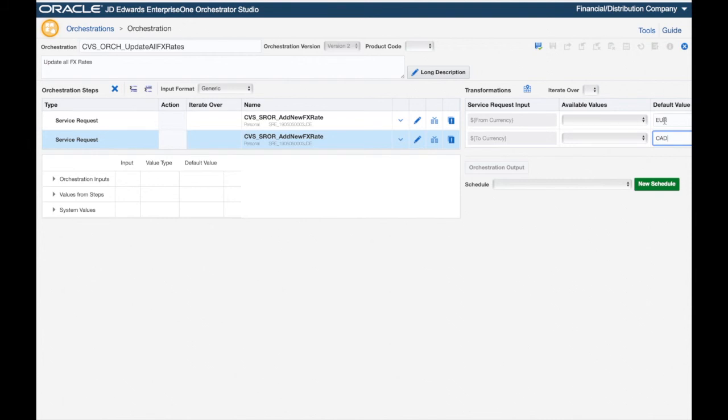So if I have another exchange rate that I need to add in at some point in the future, I just come back into this orchestration, add another step on to this orchestration and add in another currency. If I stop working in a currency and I want to take that out, I can simply delete the line out of here and take that currency out of the process. So I'm going to save this.